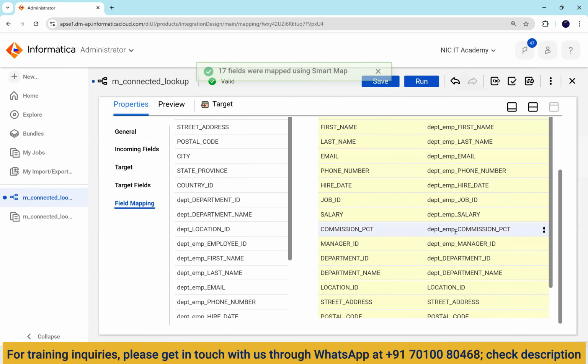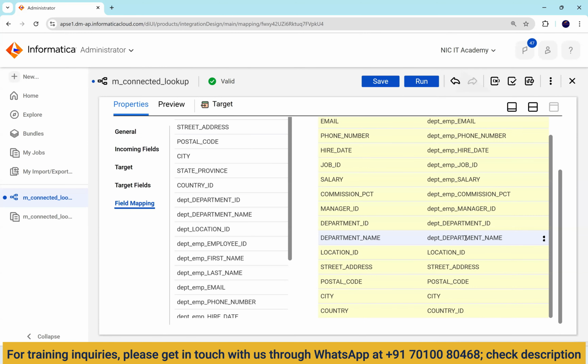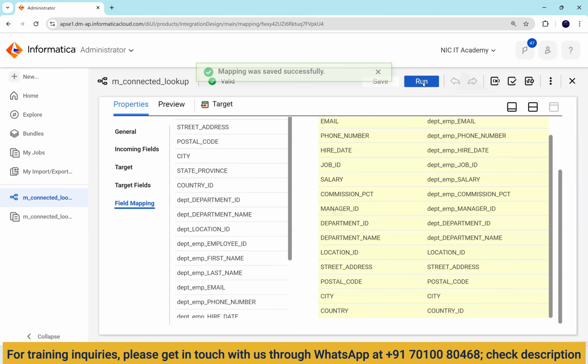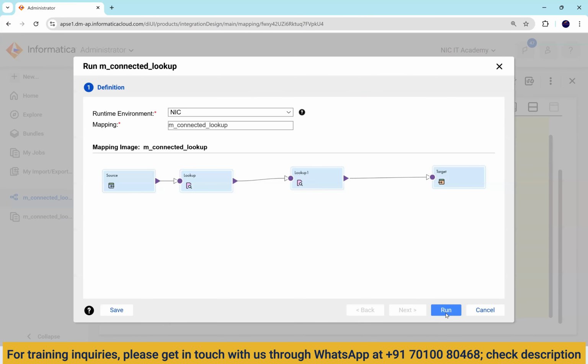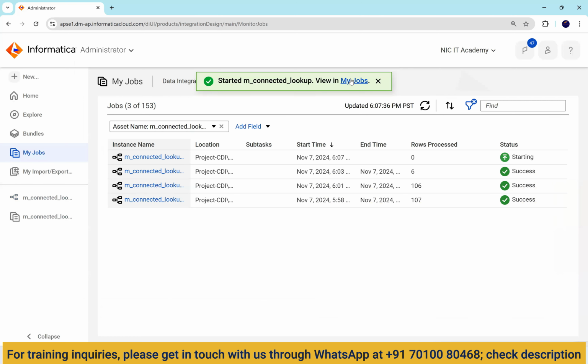This EMP department is coming from the source side employees table. These department underscore columns are coming from the departments table. These columns are coming from the locations table. Okay, just save this and run it. So this way we can perform joins across n number of tables, but we need to have a common column. Clear? So we need to have a common column.